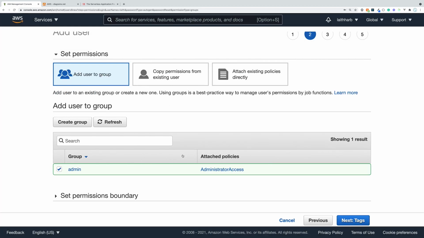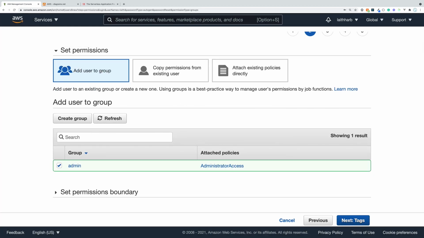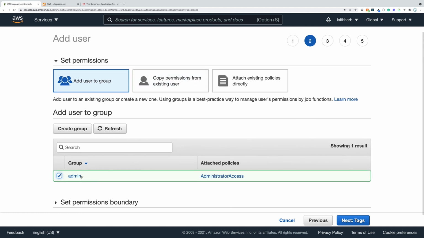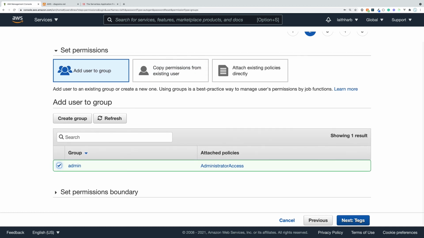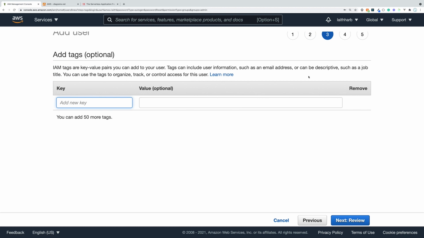So I have created this group. And now what I can do is go to next. So over here, I created the group, and not only did I create the group, I also attached myself, or that user that I was creating, to this group. And now I can go to next. Now what I can do is also add tags. They're just key value pairs that allow you to get more information, or just tag user information within that.